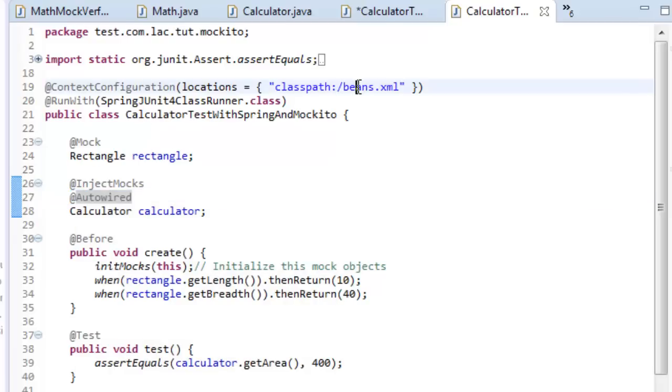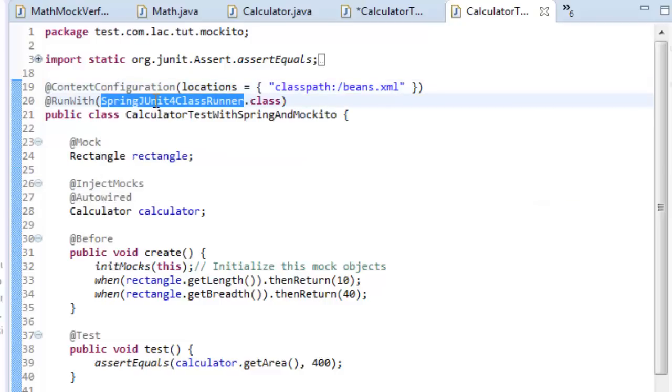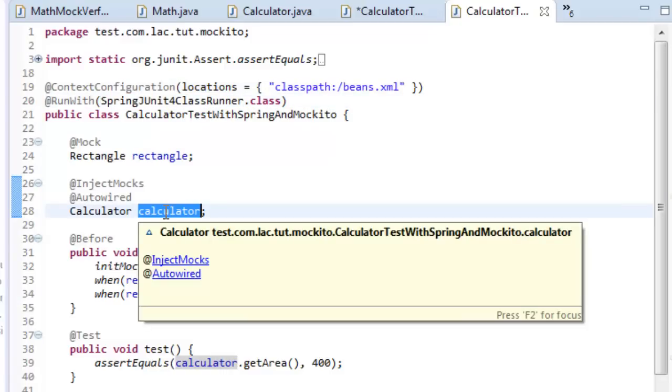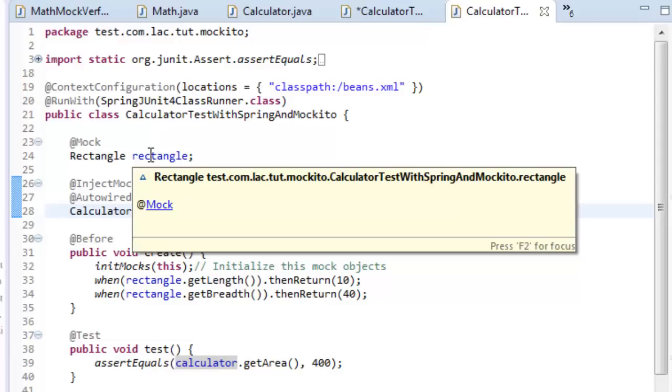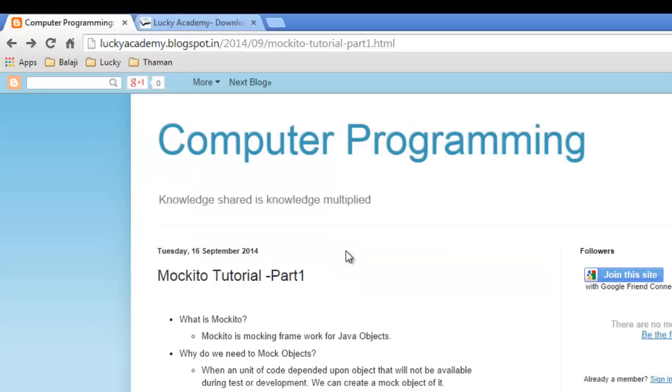Here in beans.xml, I have all my bean definitions, and I'm instructing JUnit to run with the Spring JUnit4 class runner. So the calculator object is created by Spring, and in that calculator object a mocked rectangle object is injected. This is how we can integrate Mockito and Spring.